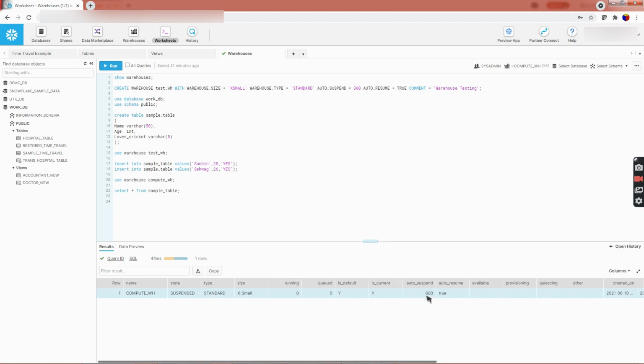So using the auto suspend and auto resume, you can understand what the auto suspend time is and what the auto resume setting is, which is mentioned over there. So I am going to create a new warehouse, test_WH, with the warehouse size of x-small, auto suspend of 300, which means 5 minutes, basically. It's all in seconds, and auto resume is true.